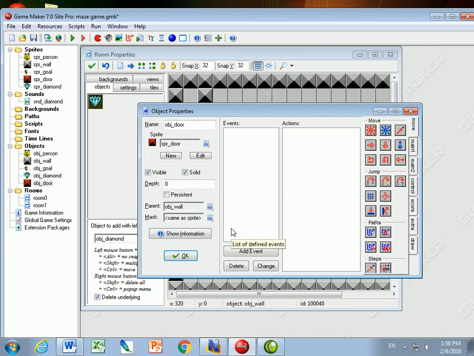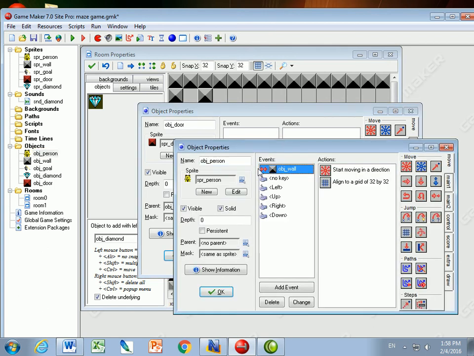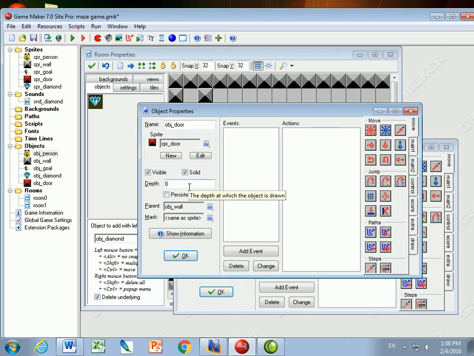So the collision event with the wall will make it so that the person can't collide with a door. The door is going to act just like the parent. So it saves us from needing to go into object person and other places and list event for wall, event for door, event for other things. So by making the wall a parent, the door is going to act just like a wall.